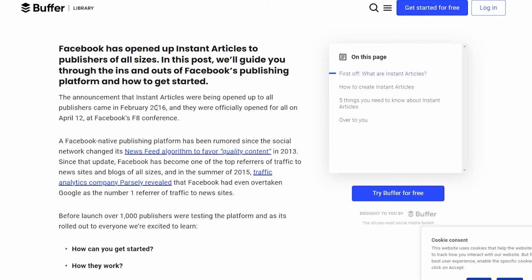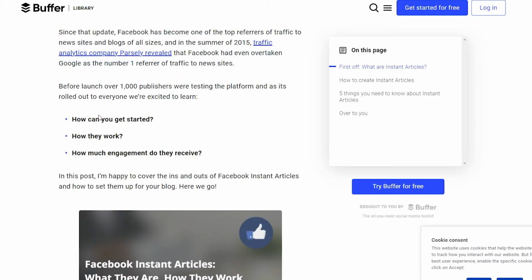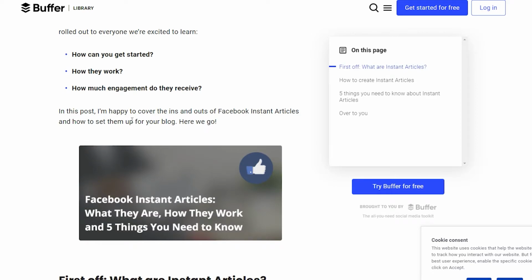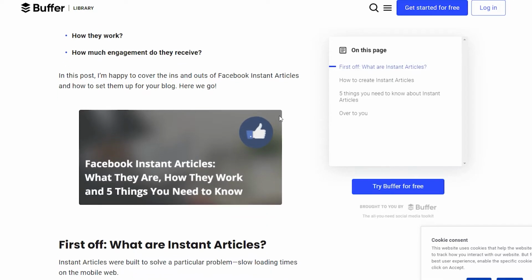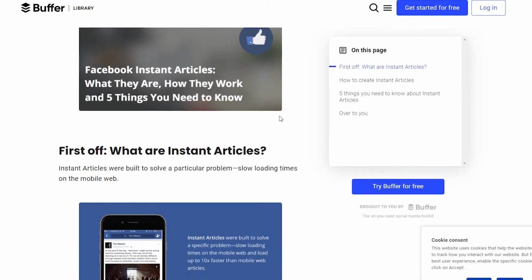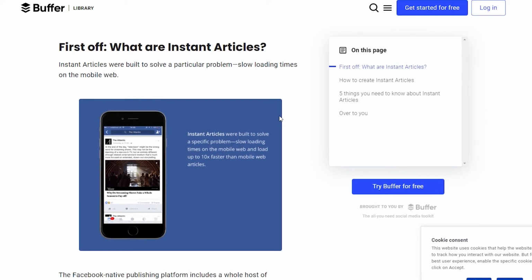We're excited to learn how to get started, how they work, and how much engagement they receive. In this post, I am happy to cover the ins and outs of Facebook Instant Articles and how to set them up for your blog. Here we go. Facebook Instant Articles: what are they? How do they work? These are five things. First off, what are Instant Articles?